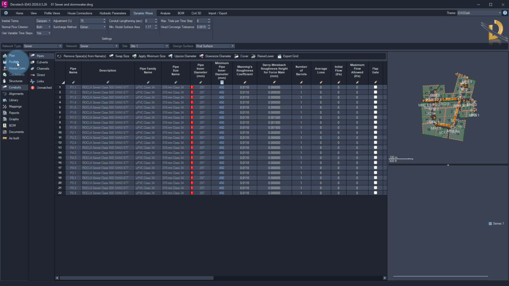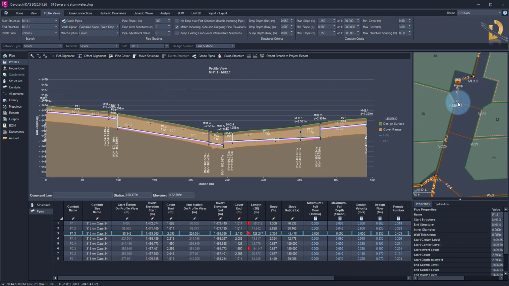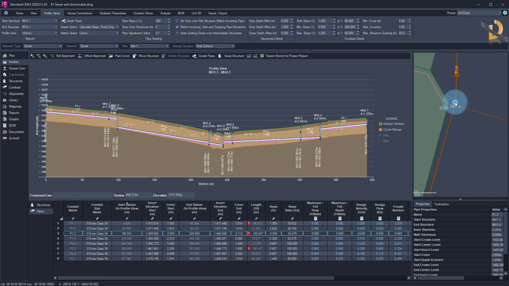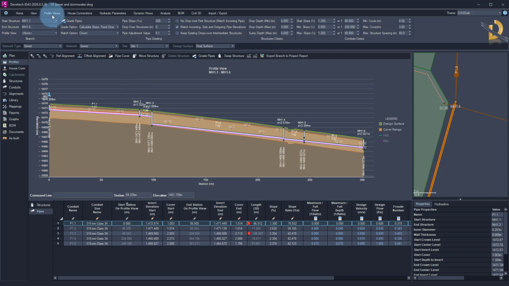We also worked on the grading tools. If I come in here, let me select a different end structure, maybe this one. Let me zoom in closer. This is an end structure. Under the profiles, we have grading tools. We did some improvements and we simplified this functionality, and we also made those other settings easier to understand. Let me take that off for now.